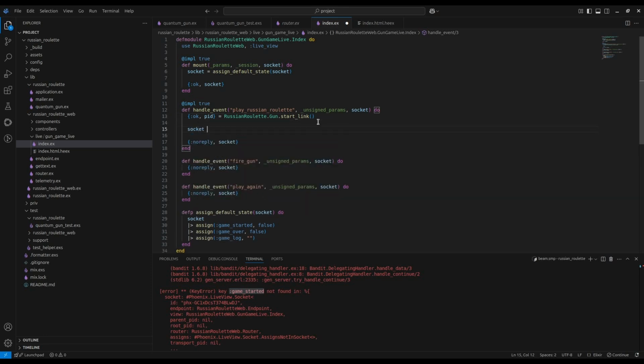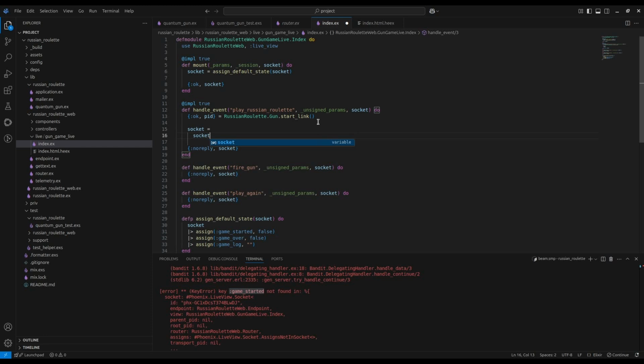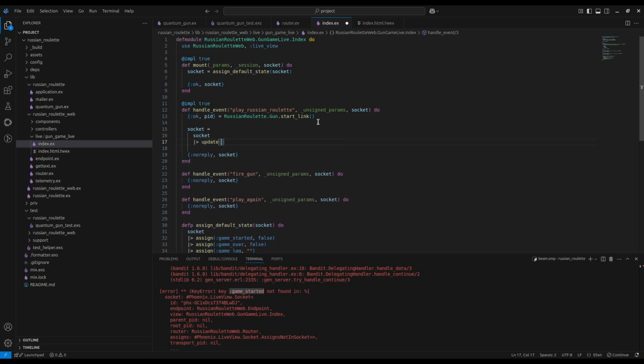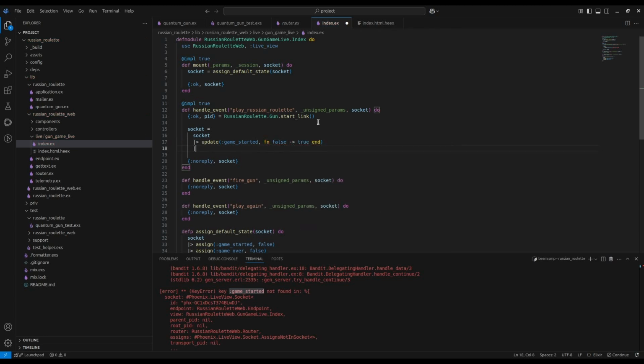We're going to take our socket. We're going to update the game_started variable, where if it's false, it's now true. And we're going to assign a new key to our socket, the game_pid. We'll just pid like this, a function that just returns the pid. And that makes our socket, and then we will noreply with the socket.